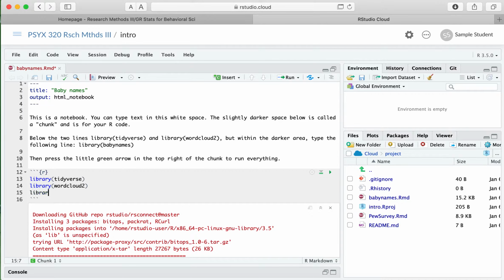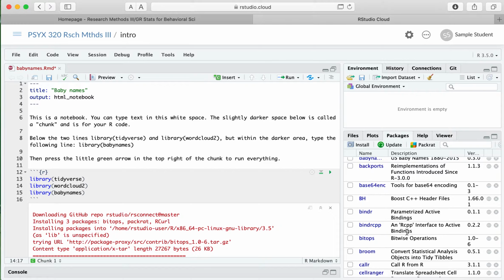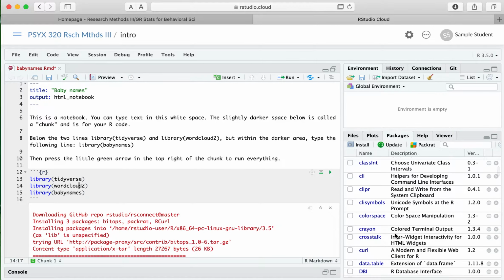This baby names is a package. In this case, it has some data in it. We're also going to be using two other packages, one called Tidyverse and one called WordCloud 2. Let me show you, if you go over to the pane over here again and click on packages, a package in R is an add-on. And we'll be using packages every week.